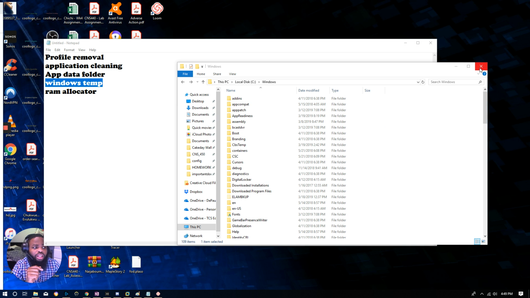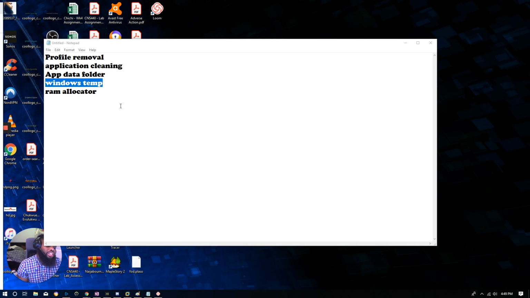That's it for that. Now, the last one is a bit tricky, and I don't advise you to do this unless you absolutely, absolutely have to, unless you run out of space and you cannot live without this space. You just have to have more space.